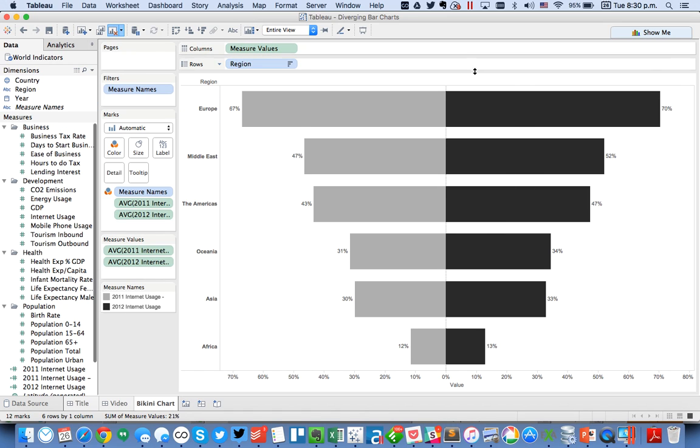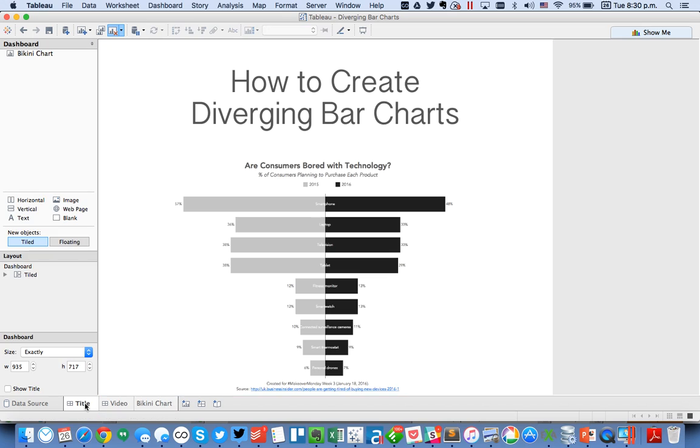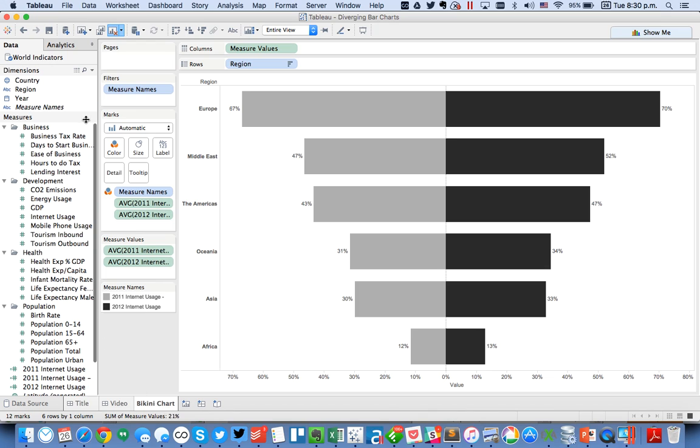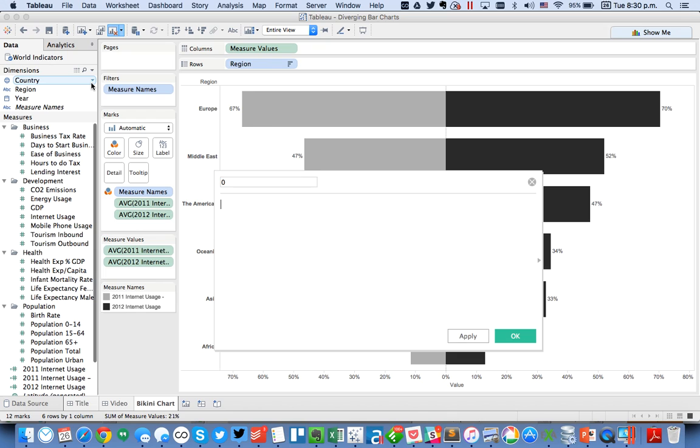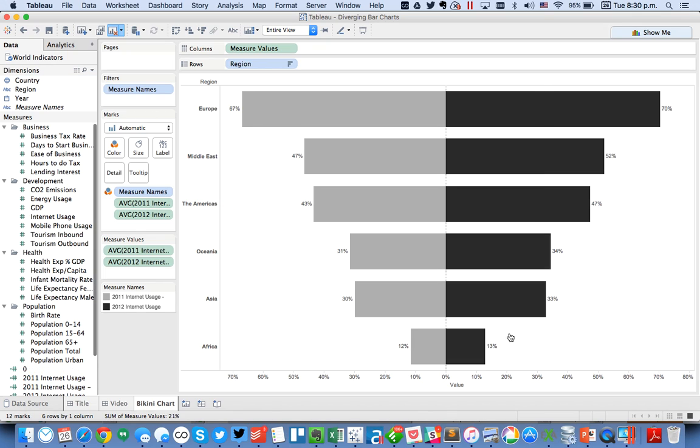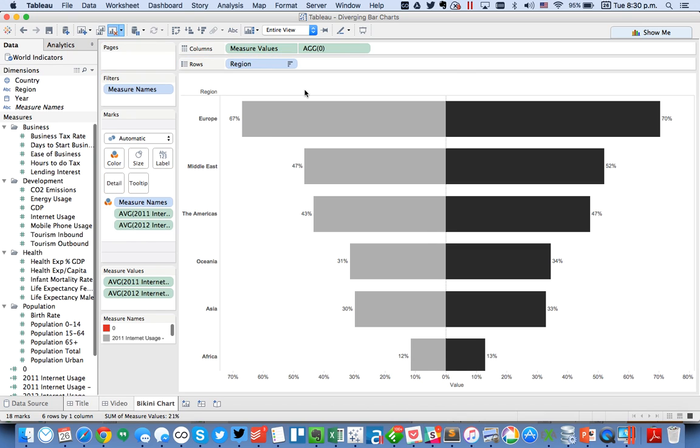Now the next thing I want to do is, if you look back over here at my title sheet, you can see I've got this label in the middle. So how can I do something like that? Well, in that case, I'm just going to click on the triangle next to dimensions and choose create calculated field. And I'm just going to create a calculated field that's just the average of zero. Hit OK. And now I'm going to drag that up and make that a dual axis.